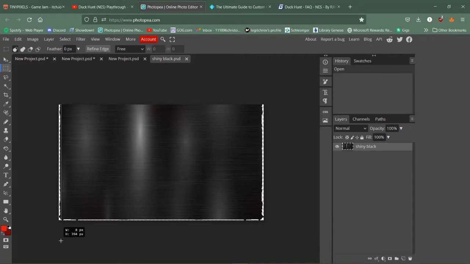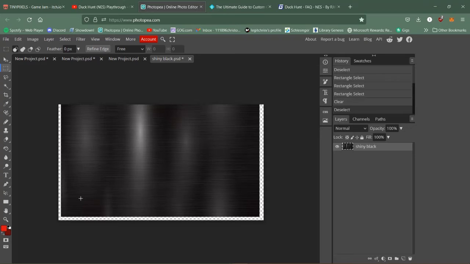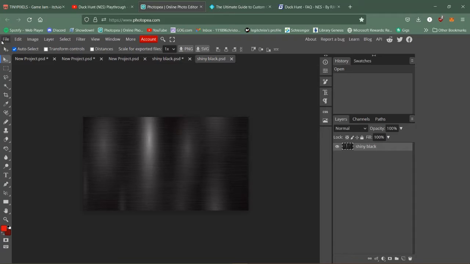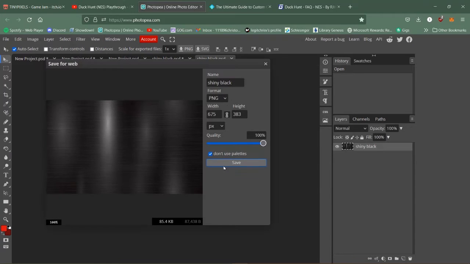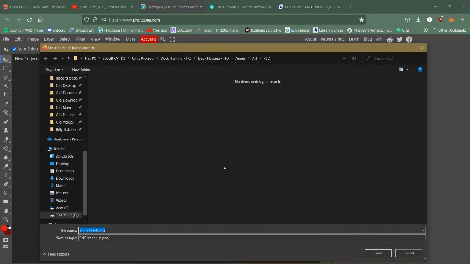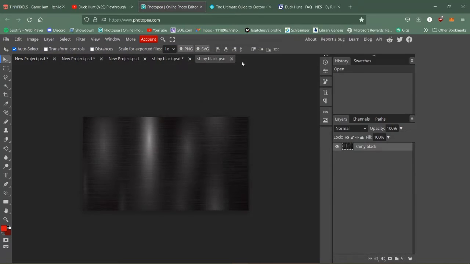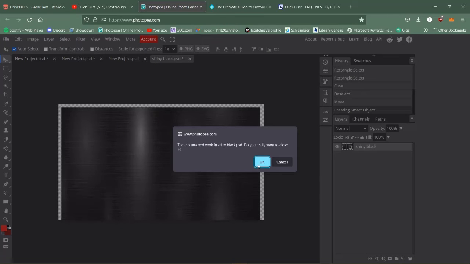Oh, we gotta trim some of this off. All right, let's convert that to a smart object. Let's export this as shiny black, and we'll put that in the art folder. We'll save, close that.